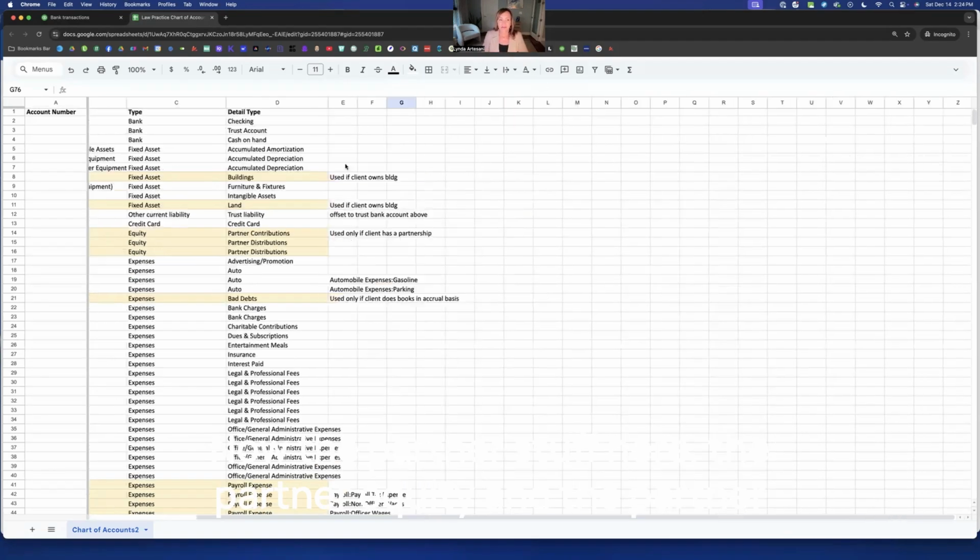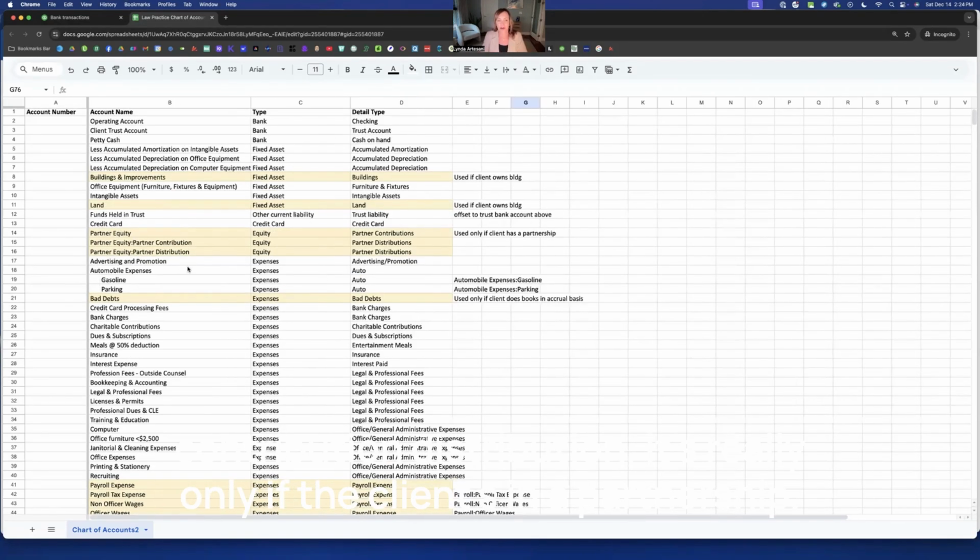Now, the partner stuff here, the partner equity and the partner contribution and distribution, it's really only if the client is in a partnership. And that's the typical entity type for a law firm. You could see LLP or LLC after the initials. There's a few other ones with law firms. I believe I have another video on different entity structures of law firms. But for the most part, you're going to see that they're a partnership.